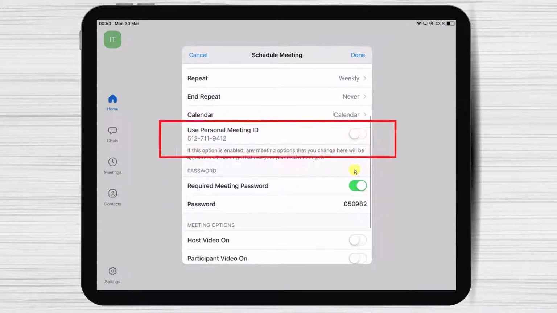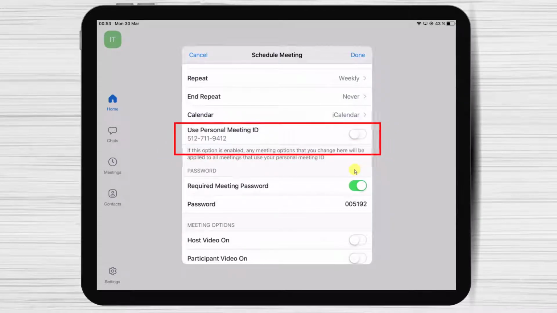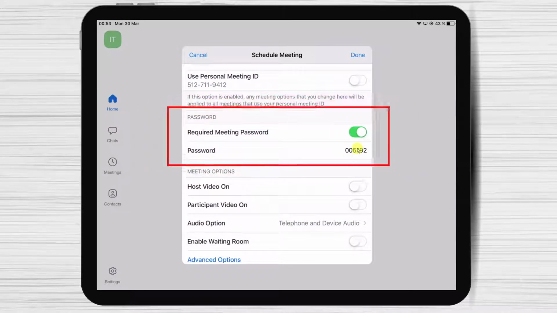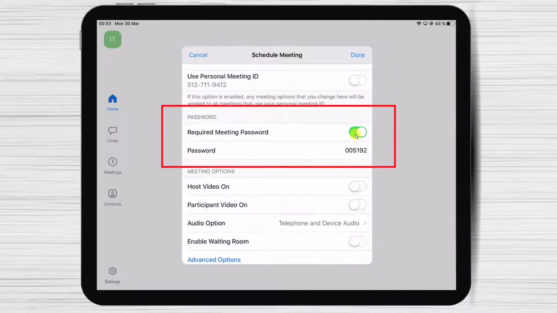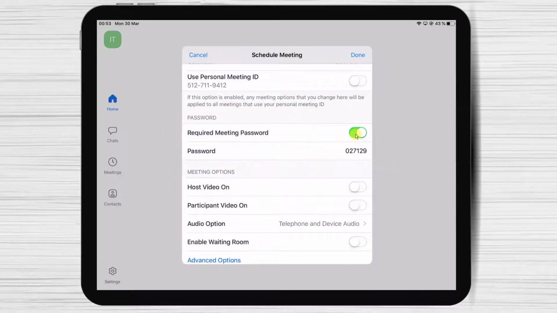If you will enable Use Personal ID, the meeting ID will be the same as your account. If not, every time you start the meeting, the ID will be reset and you will generate a new one. Also, you can set up a password if you wish here. You can disable also the password for the meeting if you want.